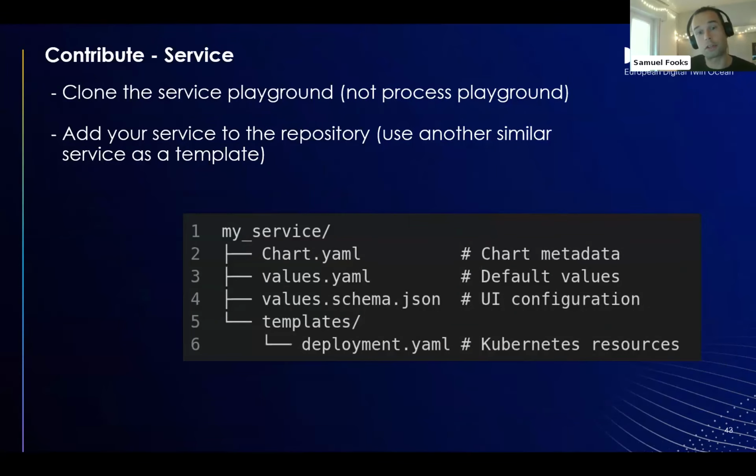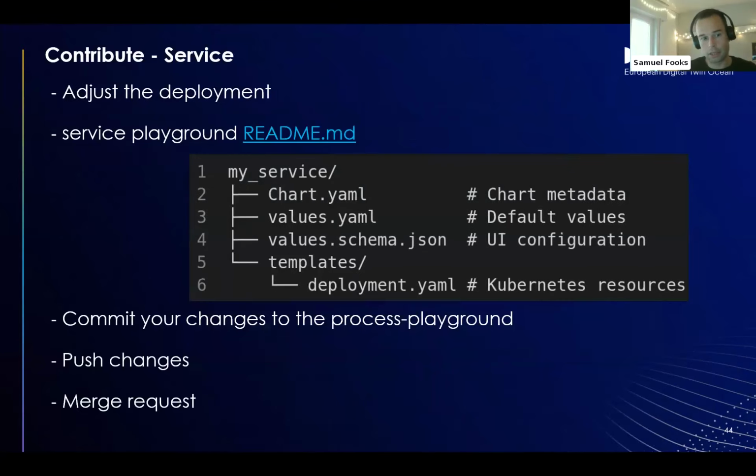Then you will clone the service playground, not the process playground. So there in the service playground, you'll see other people's services that they've deployed. And again, you can use those as a template. You can look up a service that's similar to your own, and you just tweak some things, and your service should deploy without errors or issues as well. So next slide, please.